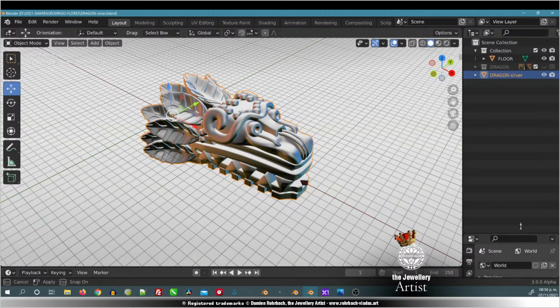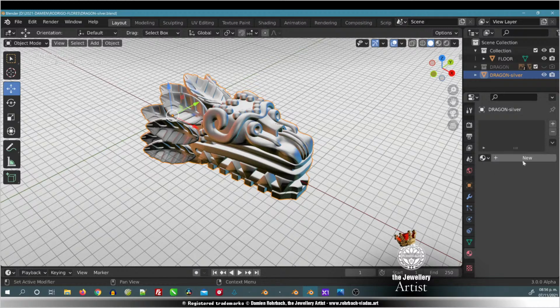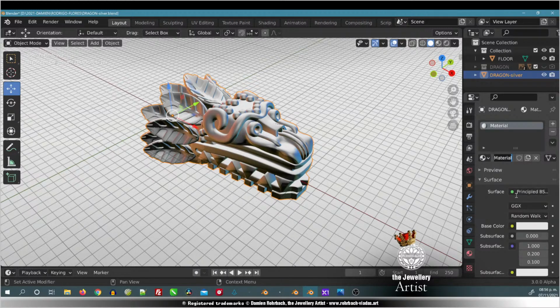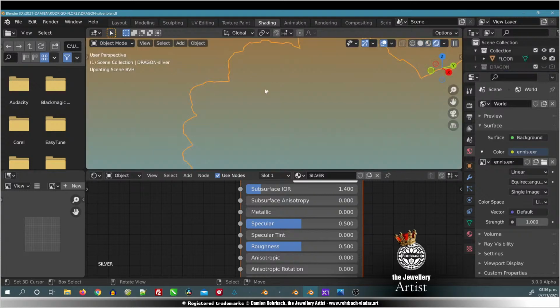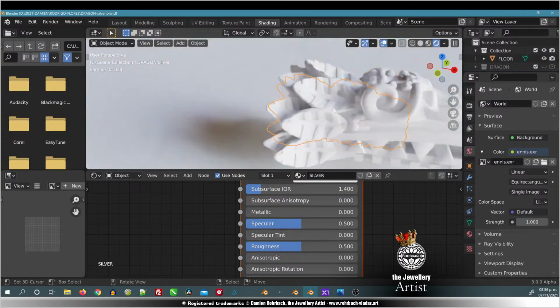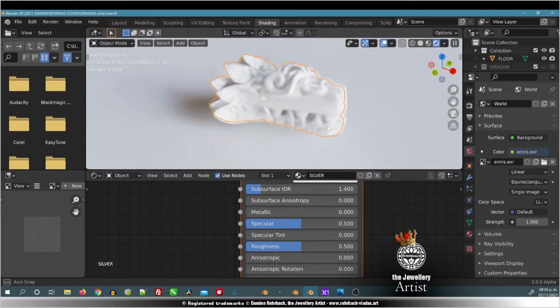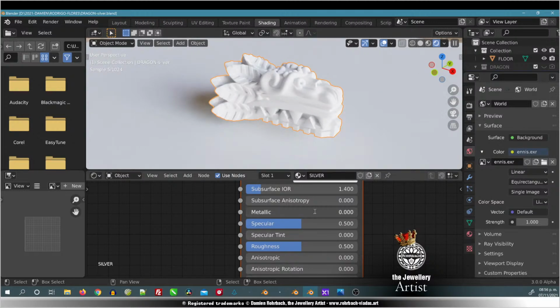So this is going to get a new material. It's going to be called silver. Okay, silver boy. Let's go to shading. Silver man, silver surfer. Who doesn't love the silver surfer from the Fantastic Four? Okay, so this is looking good, but this looks too plasticky. So metallic 1, obviously.